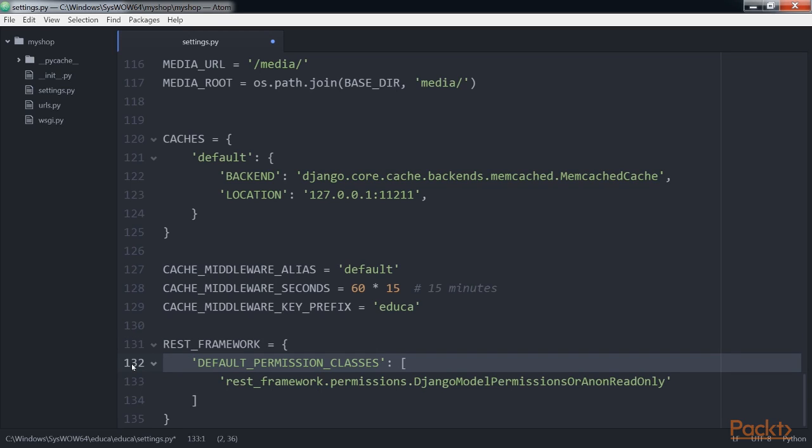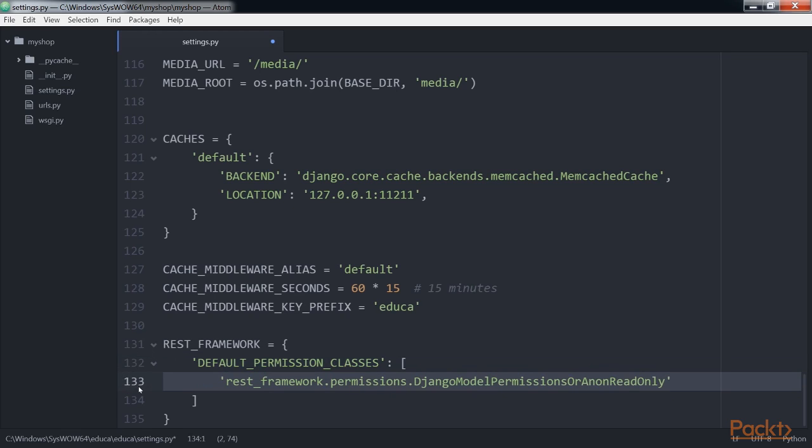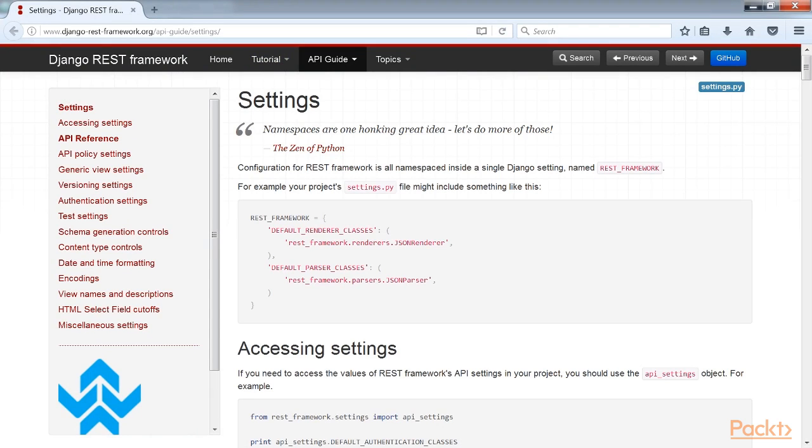The DEFAULT_PERMISSION_CLASSES setting specifies the default permissions to read, create, update, or delete objects. We set DjangoModelPermissionsOrAnonReadOnly as the only default permission class. This class relies on Django's permissions system to allow users to create, update, or delete objects while providing read-only access for anonymous users. You'll learn more about permissions later. For a complete list of available settings for the REST framework, you can visit this link.